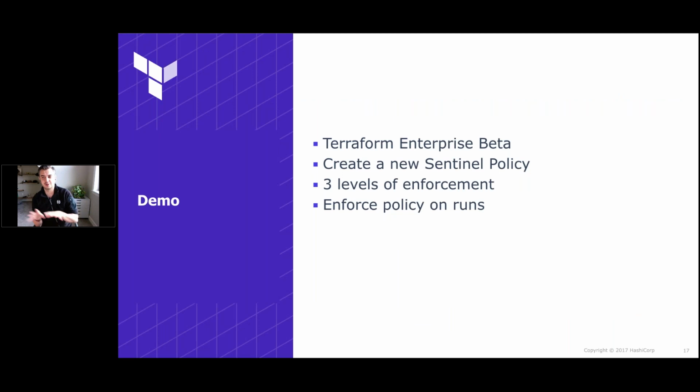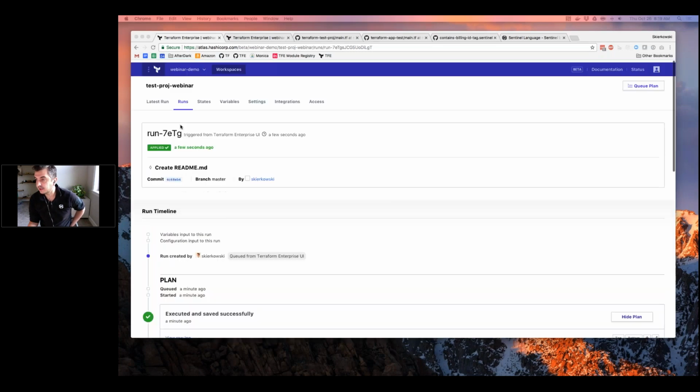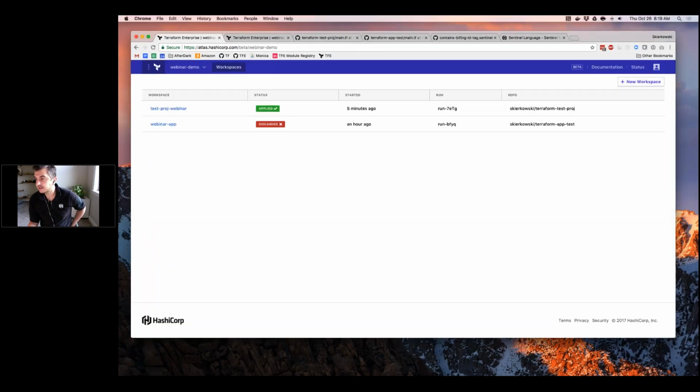So what I'm going to do now is actually show you how that works in Terraform Enterprise. We're going to go back in here, go to Workspaces.